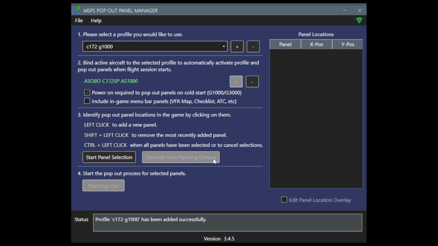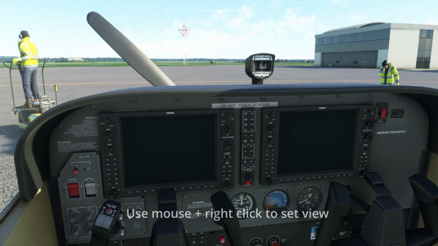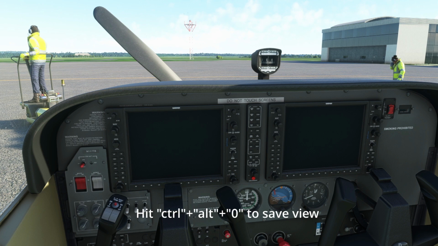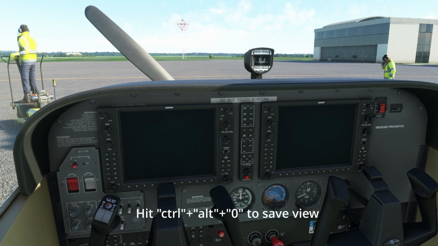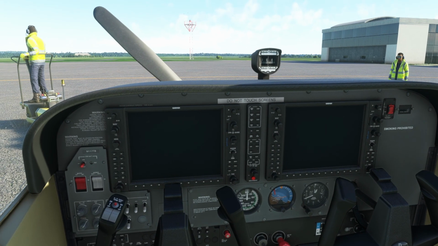So let's go ahead and demonstrate that by hitting Start Panel Selection. We'll get to Override Auto Panning Camera here in just a minute. So what I'm going to do is I'm going to hit Start Panel Selection. The app will minimize. We'll go back to the main screen. Now here you have a couple of options before I click on anything. You can go ahead and set up your own view and then hit Control-Alt-0 and save it. So if I were to change the view and then hit Alt-0, it brings us back. That's the easiest way to do this.